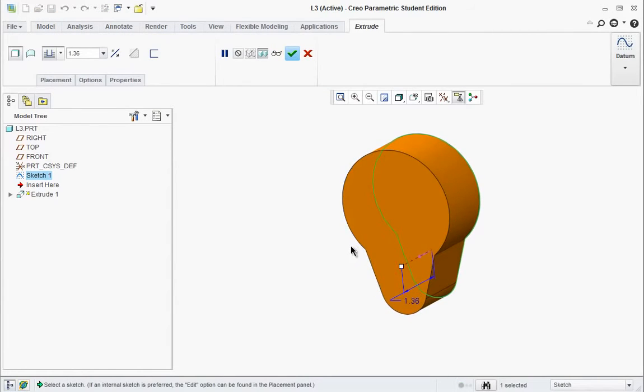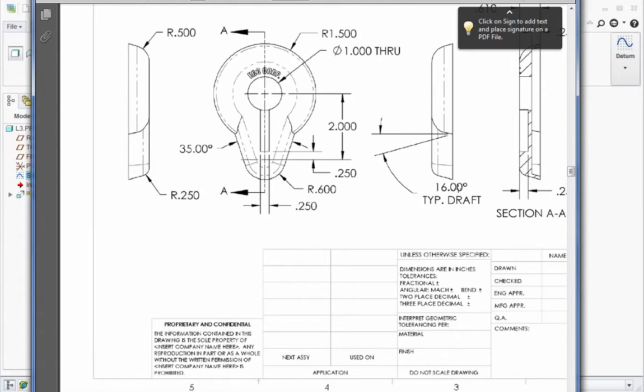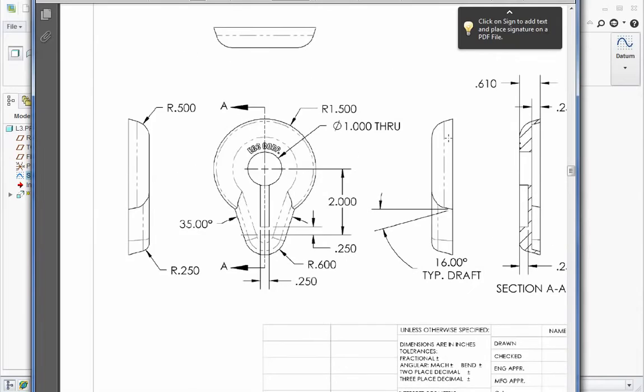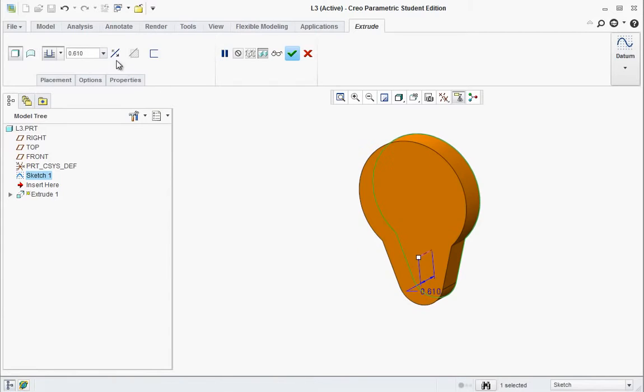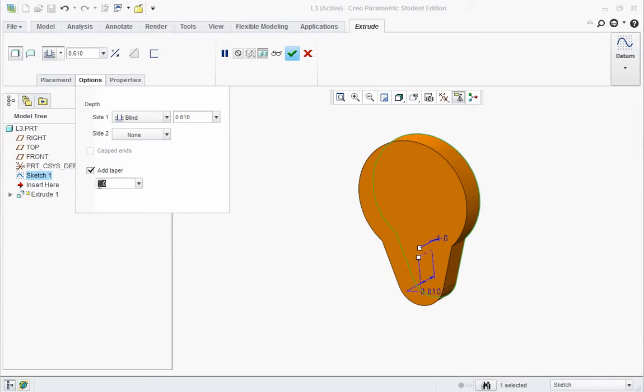Now this gets extruded with draft 16 degrees, and it's going to be a thickness of 0.610. 0.610, and then go to options, add taper, and -16, and hit apply.